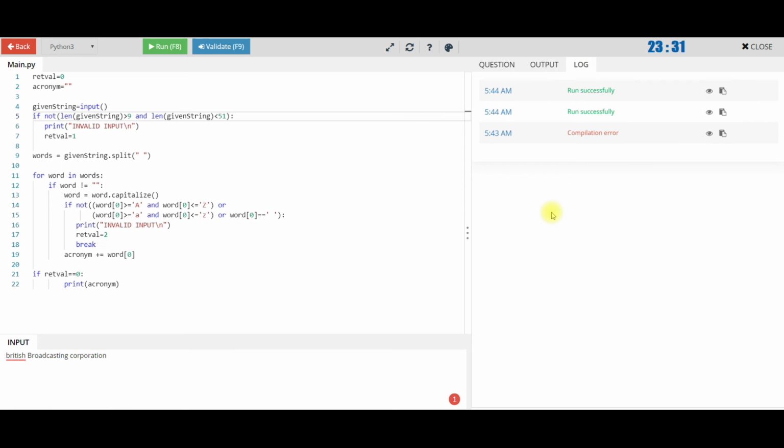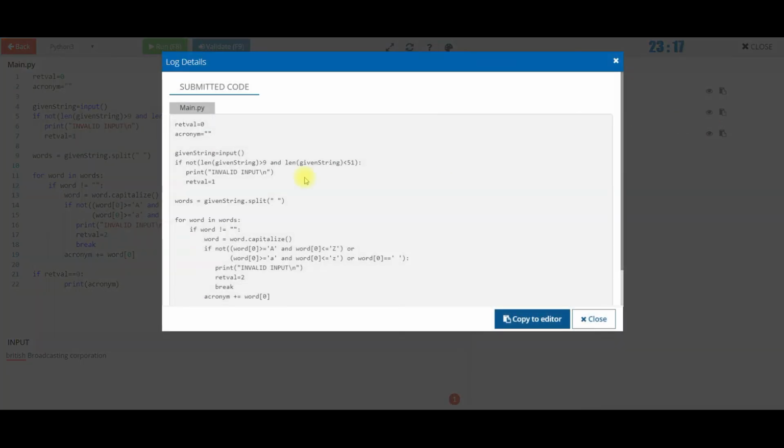It's showing different logs, and each time I run and validate, it keeps taking a log of my programs. Suppose I want to view my earlier program, I can click the view code button over here and then see my code. Suppose I want to copy this code into my programming editor, I can use this copy editor button and copy the entire program into my programming editor.